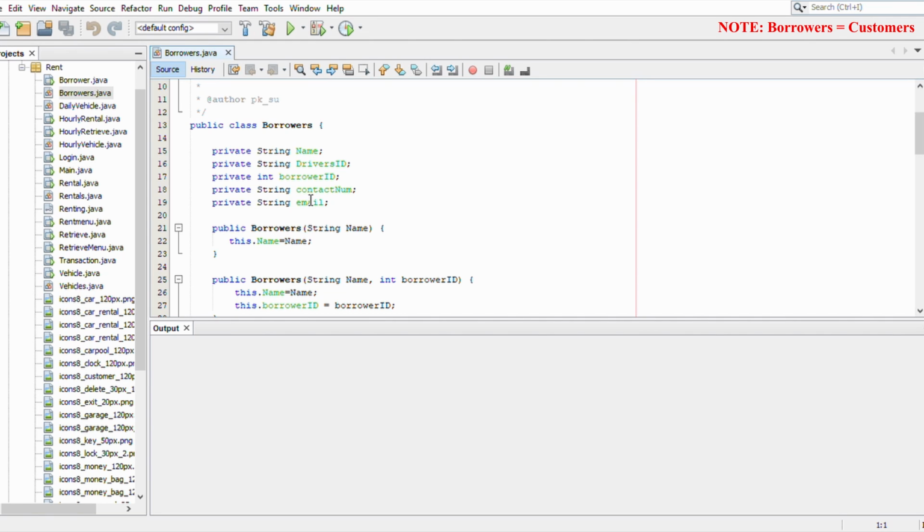So the first thing that makes up a borrower is the name of the borrower, which has a data type of string. The second field in the borrower's class is the driver's ID. The third field is the borrower's ID, which will be an integer to make it easier to determine. And the fourth one is the contact number, which is a string data type. And lastly, the email will also be a string type.